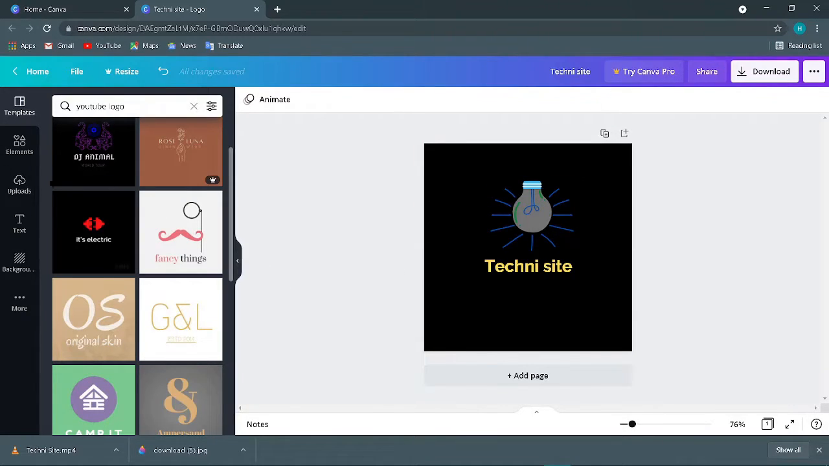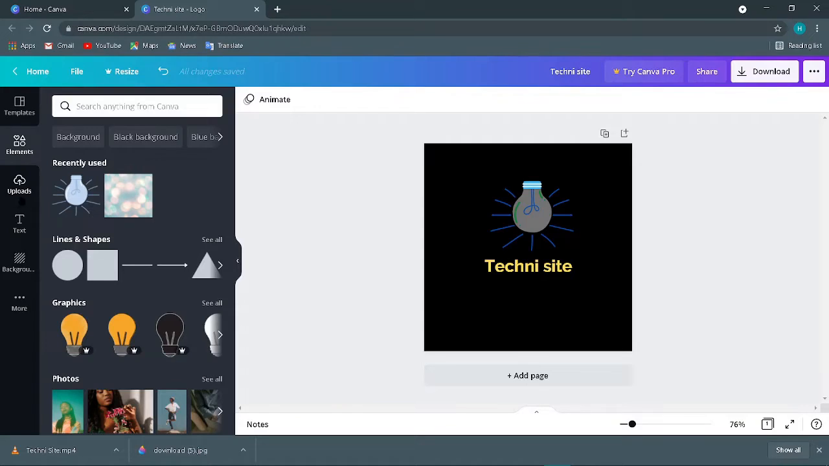Now, let's go to the next element, uploads. Uploads is nothing but when you don't find something you want in the elements, you can just choose it from your Google web browser, save it, and then upload it from here to your logo.